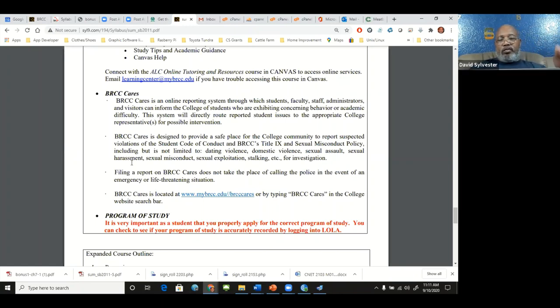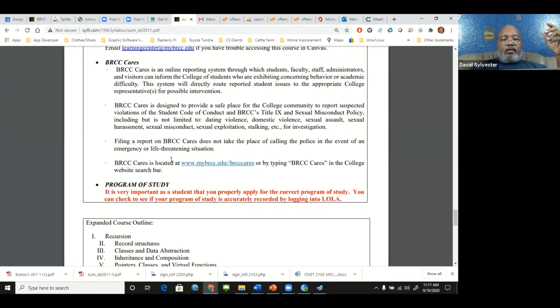So this is in place for any and everybody who has any type of issues that come up, and they want to get it resolved but cannot get it resolved any other way. All right. So just keep in mind that that's there for you, me, and any other worker or whomever that either goes on the campus or is affiliated with BRCC.